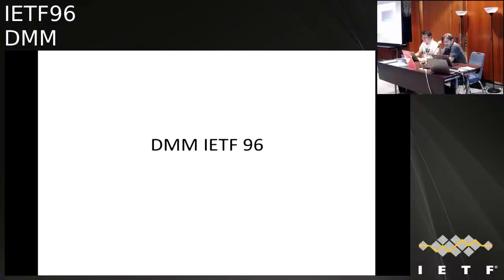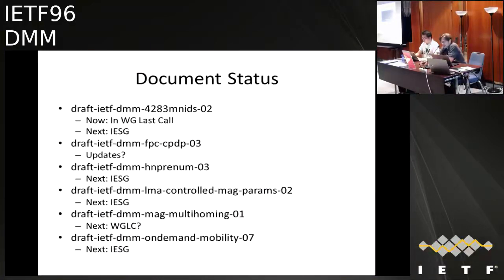These are the currently available working group documents that we have. The MNIDs have been through the last call. We will hear the update from Charlie later today, but most likely that document will move into the IESG, so I will move it out of the working group as soon as possible.